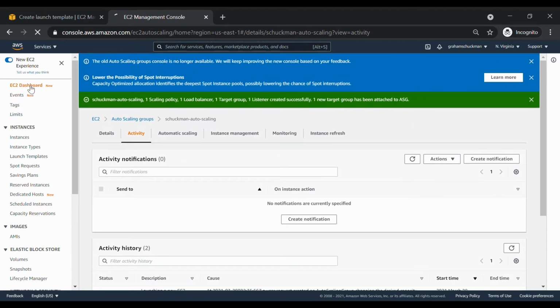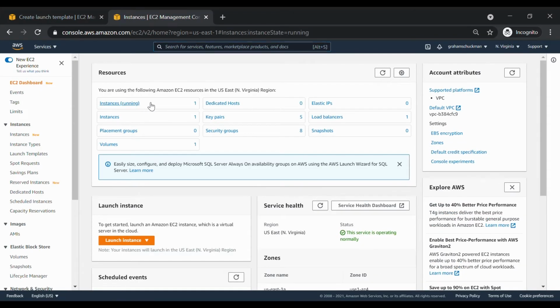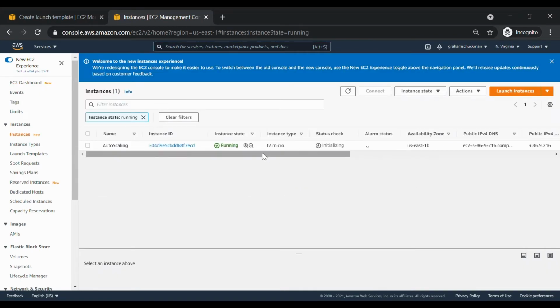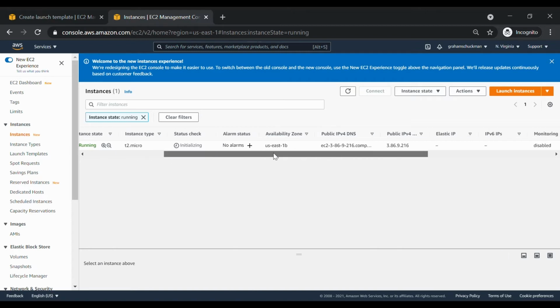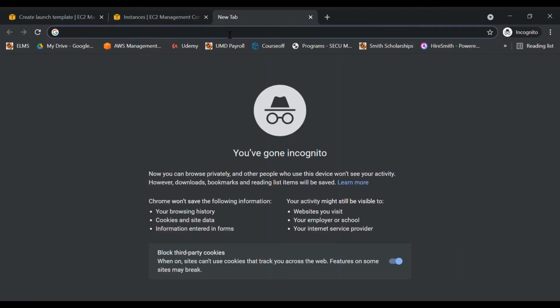So we can take a look at that on our EC2 dashboard. And we can see that we now have 1 running instance, and it's being initialized. So because we said that we have at least a desired capacity of 1, it triggered to launch an instance named auto-scaling as we set up in our launch template. And if it's had enough time, we should be able to connect to its public IP and see our web page. It may still be booting up.